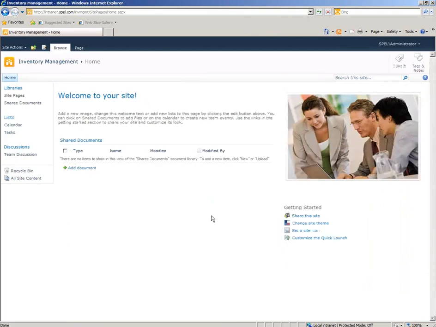Okay, so I have my new site called Inventory Management. Let's start first with these getting started options here. The getting started is there because these things are important for you to consider right when you make a new site. Once you get used to making sites, once you have a site that you've been using for a while, these things are very, very easy to do. But in the beginning, this is very good to have, just to remind you what you're supposed to do.